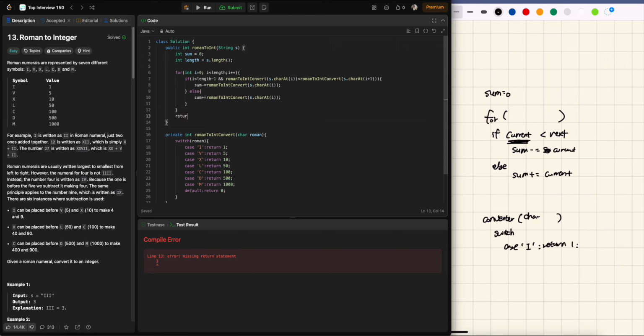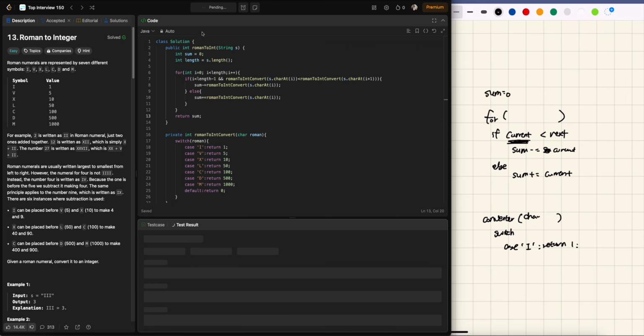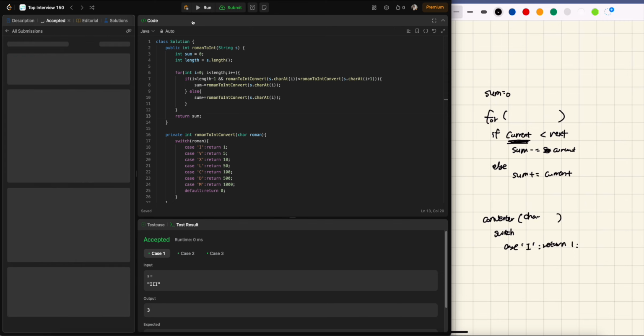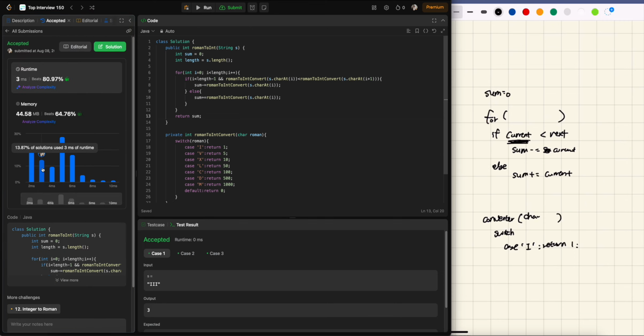Silly mistake, we have to return sum. Keep making silly mistakes. Alright, the test has passed. Let's submit. Good. 3 milliseconds, beats 80%.